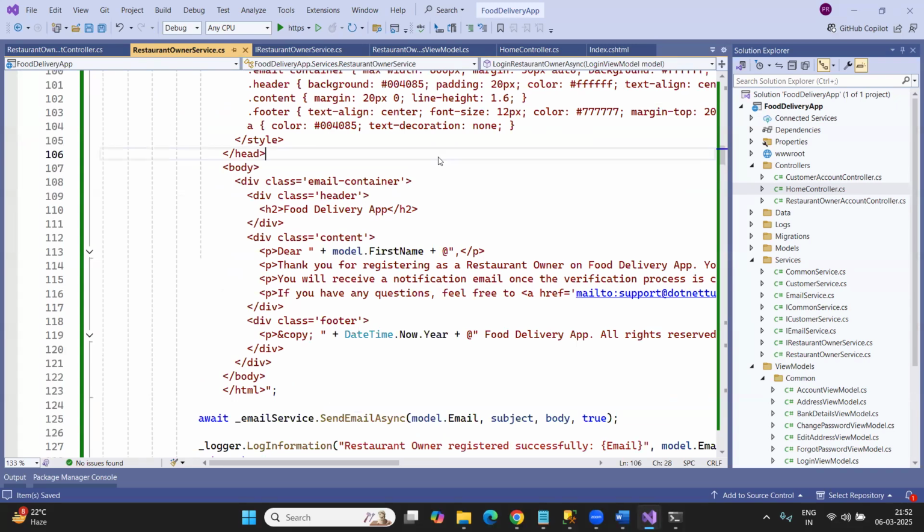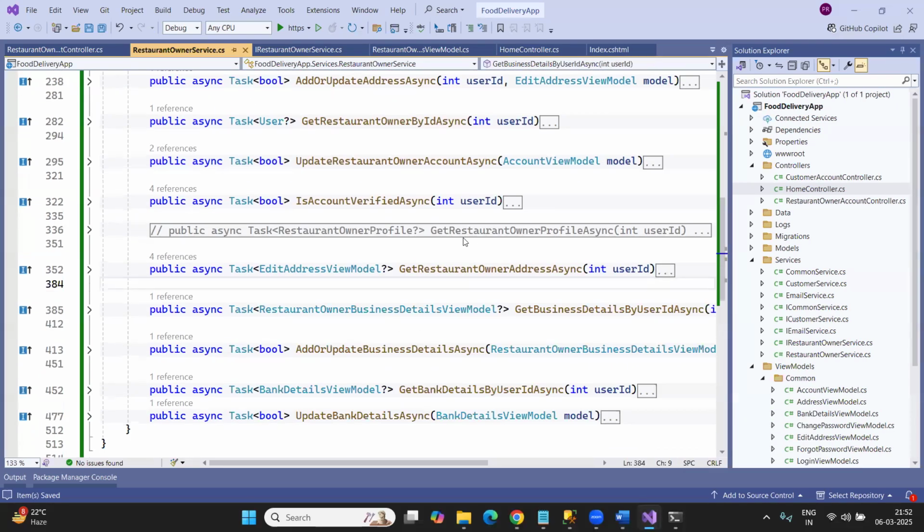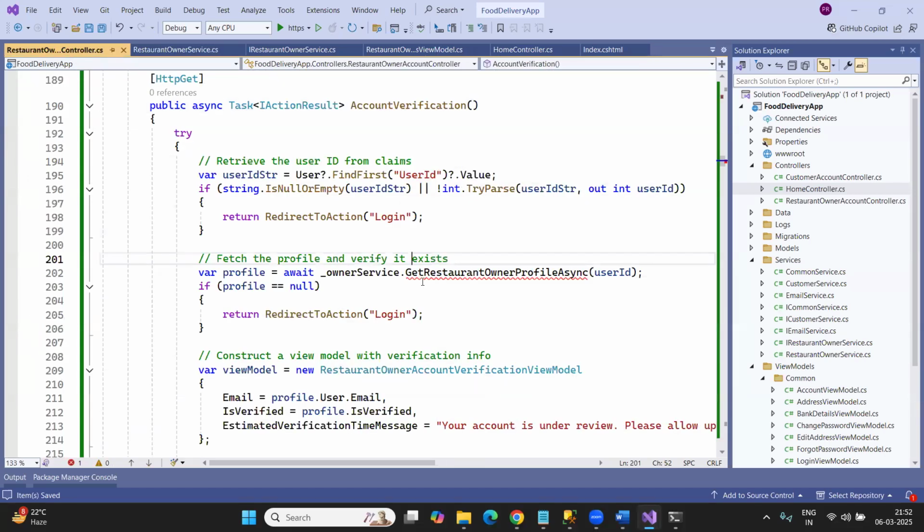In this case, you can see we have created one method, but we have commented it out. This method, get restaurant owner profile, is commented. Why? Because we are going to use a different method. What method are we going to use? Get business details by user ID. That method we need to use. So instead of this one, I need to use this one.